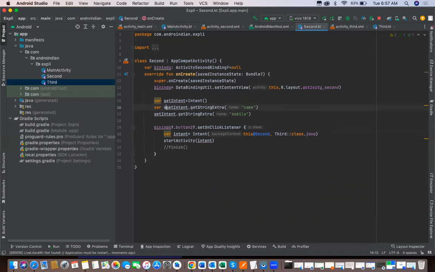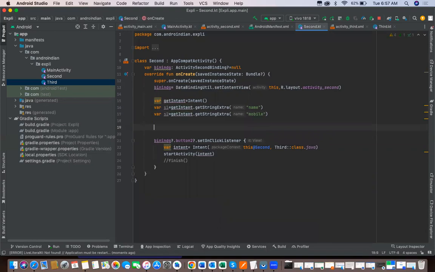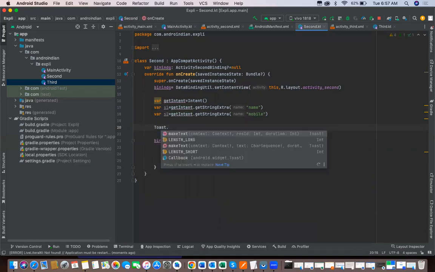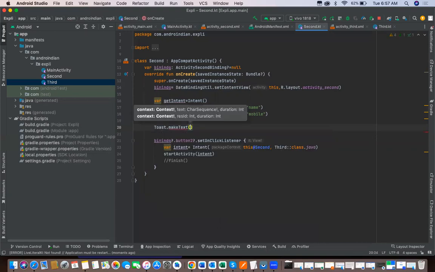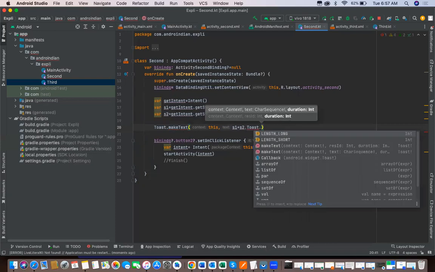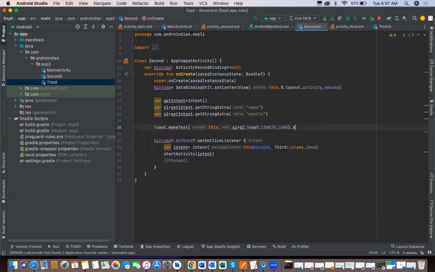To see that, I'm creating s1 equal to this, and s2 equal to this. So two strings I created. Then I'll write one toast here. Toast dot makeText, this, comma, s1 plus s2. I'm concatenating both the values. Then Toast dot LENGTH_LONG dot show.